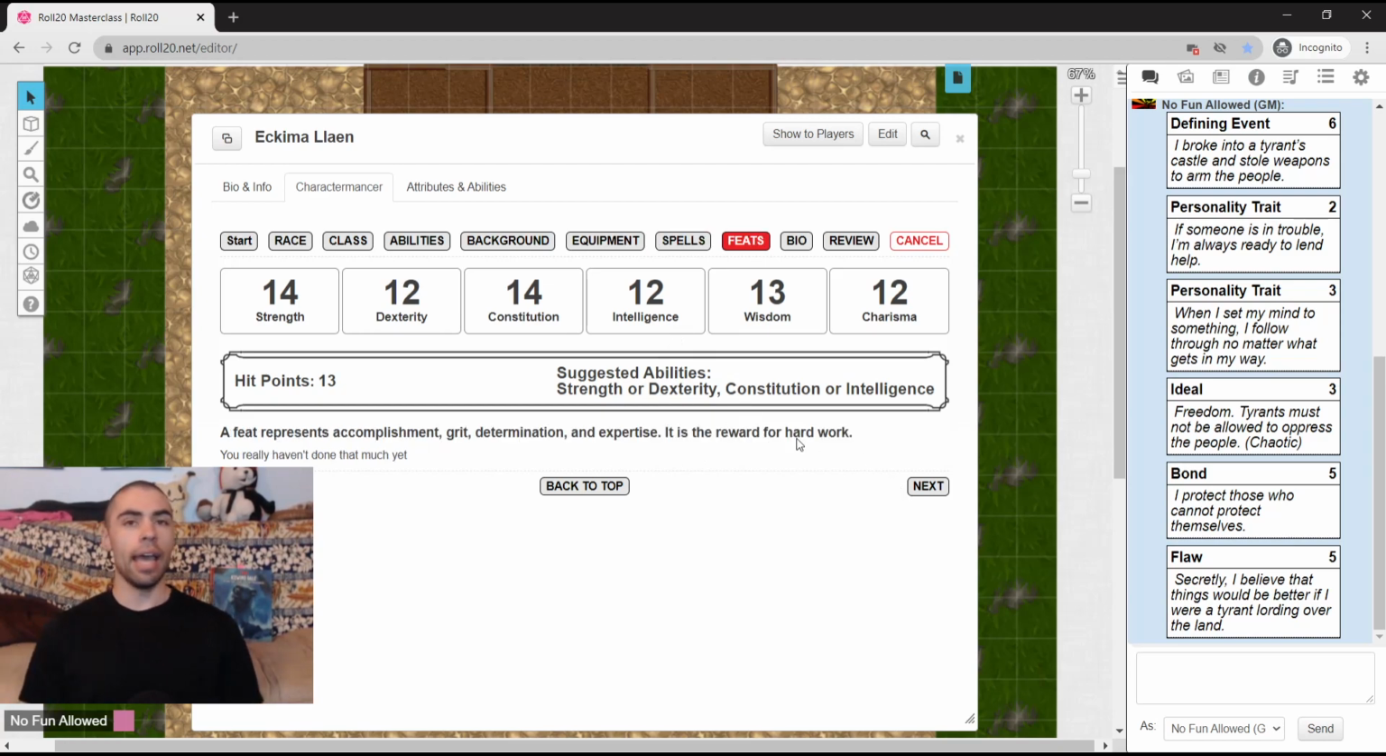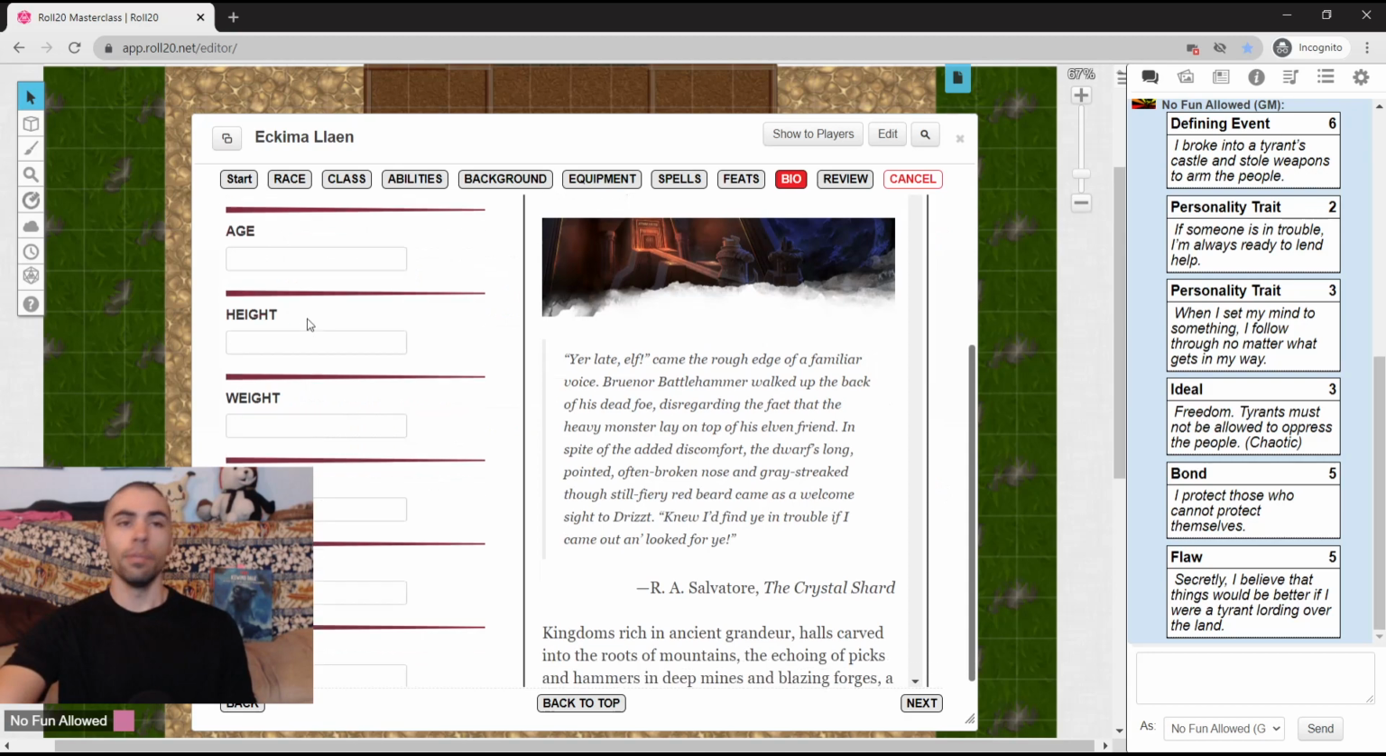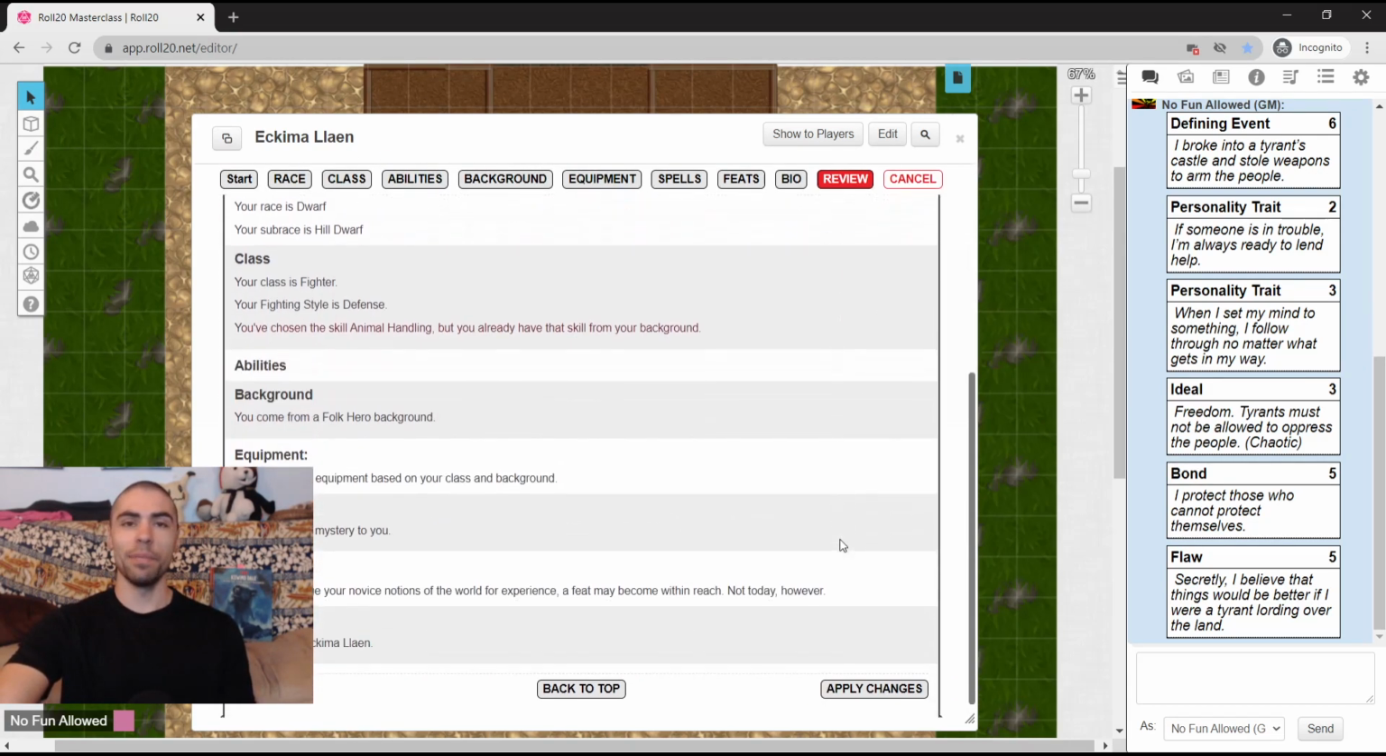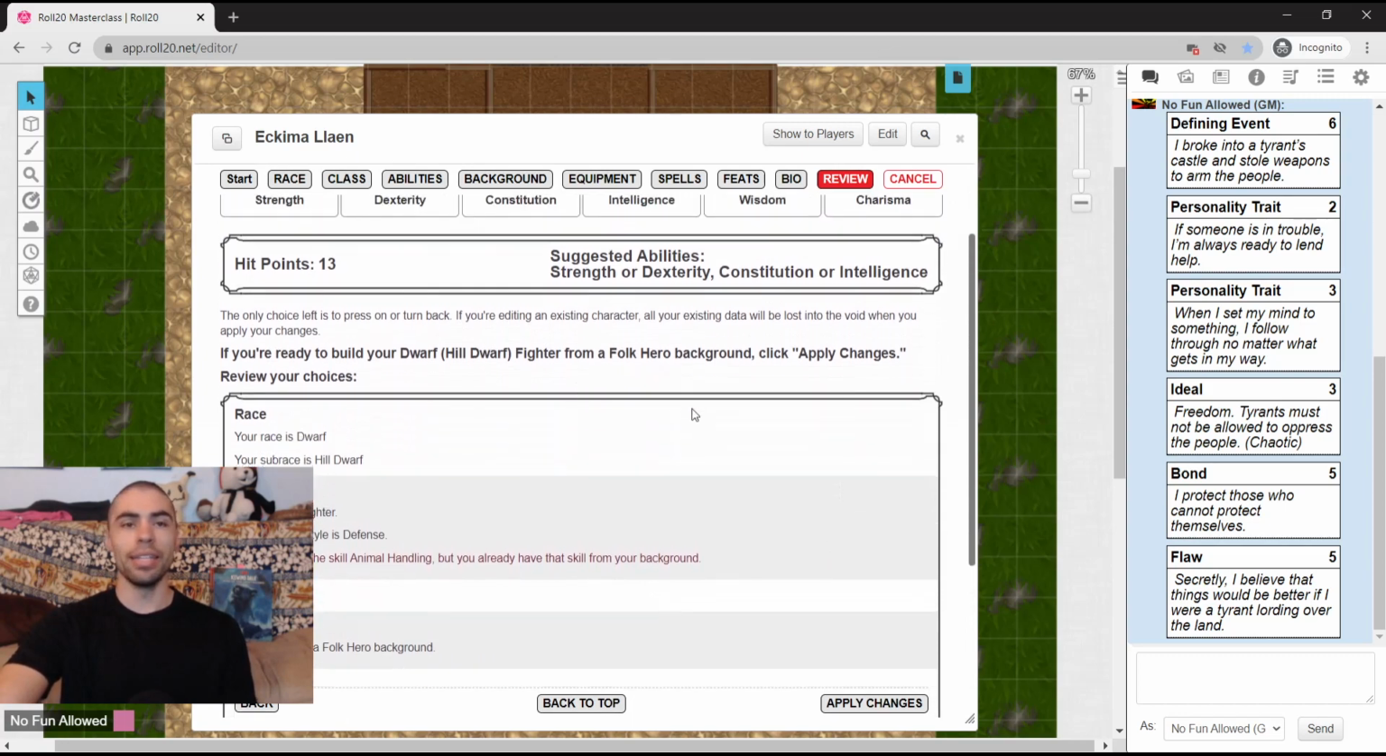Here, once again, at feats, unfortunately only a variant human would be able to have a feat at level 1, so more often than not, no one's going to have this. But, of course, if you're running a custom game where you get feats at level 1, or if you are starting off by building a higher level character, we will be able to see that feats will be available. The bio here, all that fun jazz of what your character looks like, I'm just going to go ahead and skip that. And lastly, we can go ahead and see review.